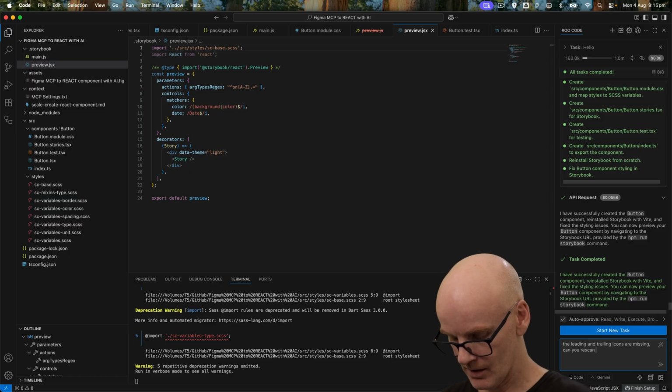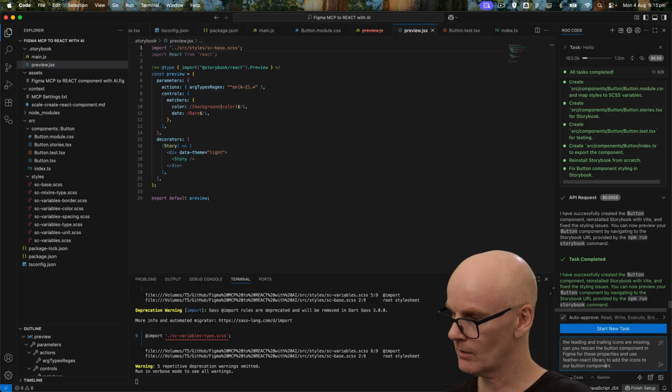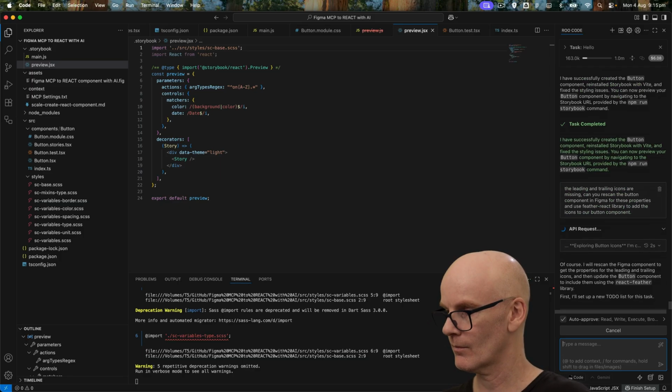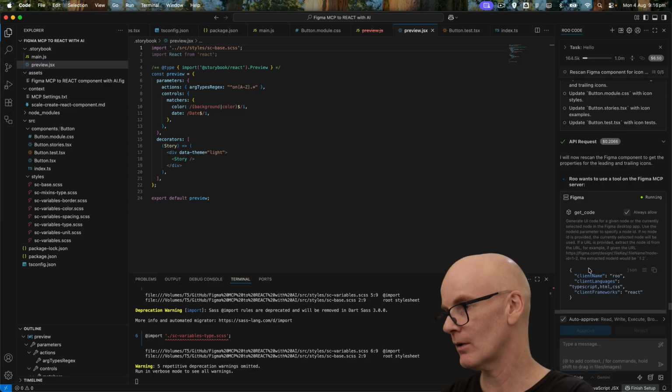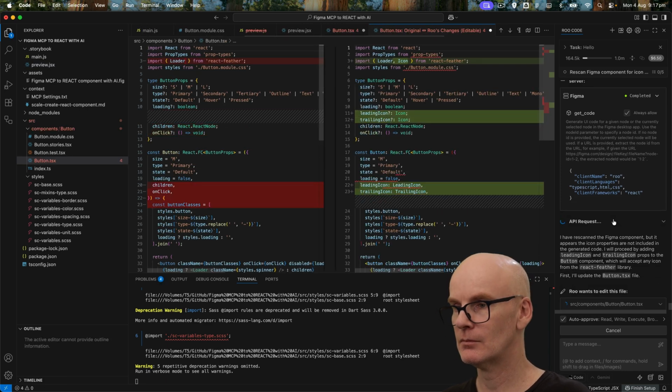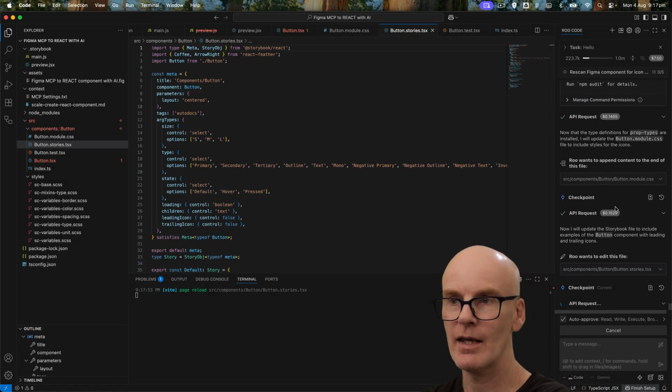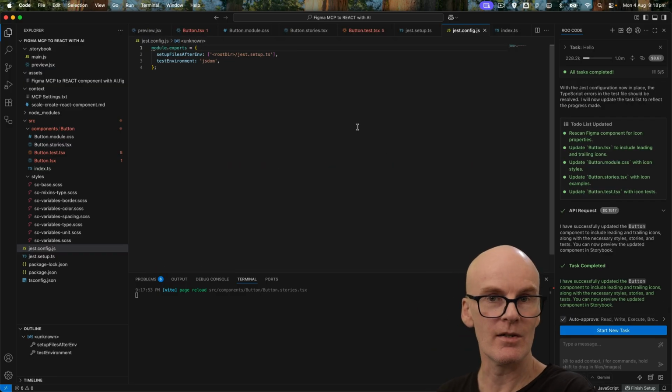Can you re-scan the button component in Figma for these properties and use the Feather React library to add the icons to our button component? Okay, so now it's going back to Figma to rescan the component. Okay, so it's going through and making all of the necessary changes. We can see that here. Okay, let's go back to Storybook and see if that worked.